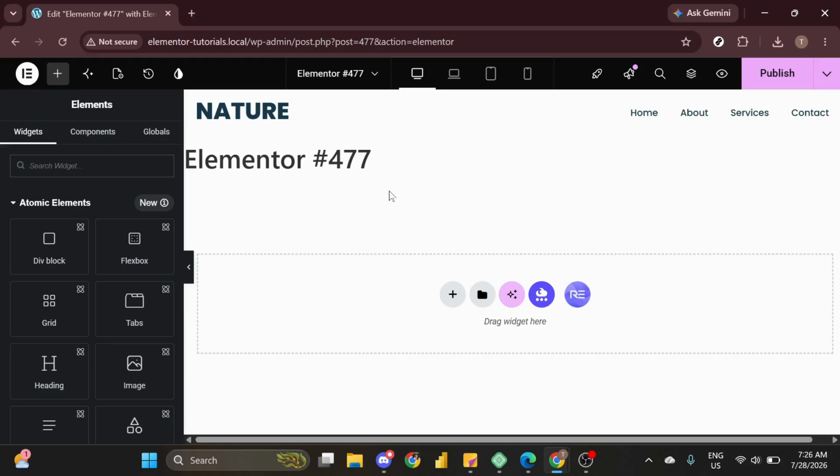Let's dive right in. First, you'll want to access your WordPress dashboard. Once you're logged in, navigate to the page you want to edit. Click on the Edit button to open the Elementor editor. This is where the magic begins.